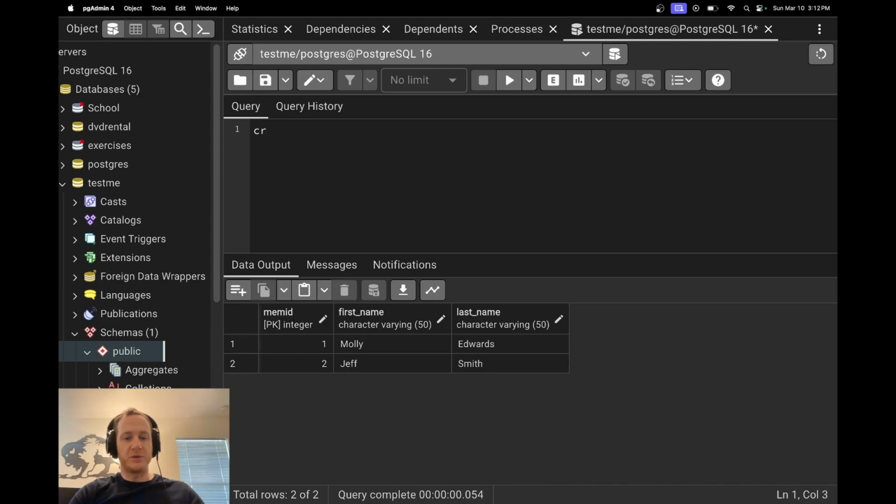So let's create a table here. Create table, we're going to call it payments. And then we need to go ahead and specify the columns that are going to be in this table. So the first thing is going to be the payment ID. This is going to be of the serial data type. It's going to be our primary key. Then we're going to go ahead and have who made the payment. So we're going to call this mem ID.